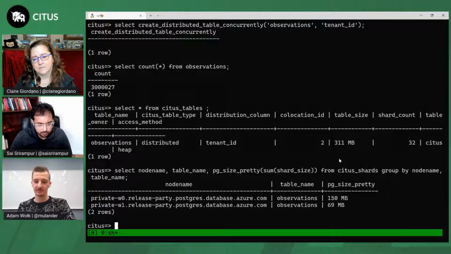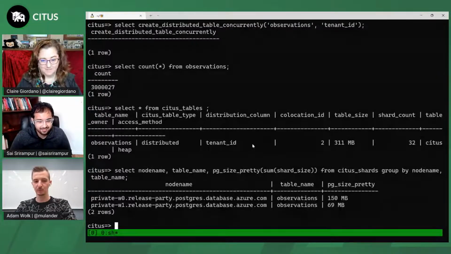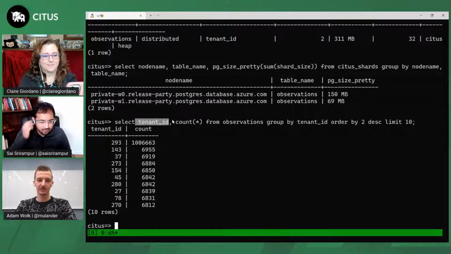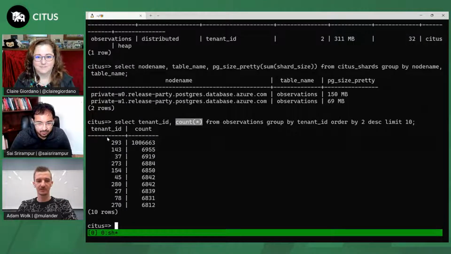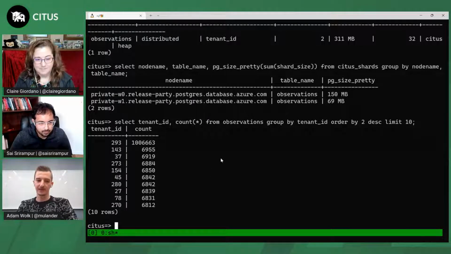And you may ask why one of the workers is larger, why the data is uneven. This is because I intentionally, when generating the data, introduced a skew for one tenant ID, and we can quickly find it doing this simple query showing the count grouped by tenant ID, the 10 largest ones, and we can see that tenant ID 293 has significantly more measurements than all the other tenants. So this brings us to the next cool feature that could help you handle that situation.